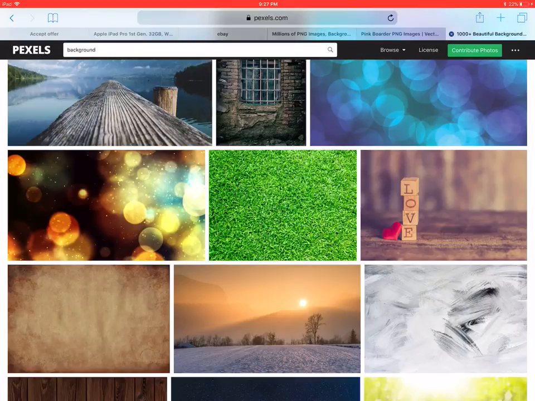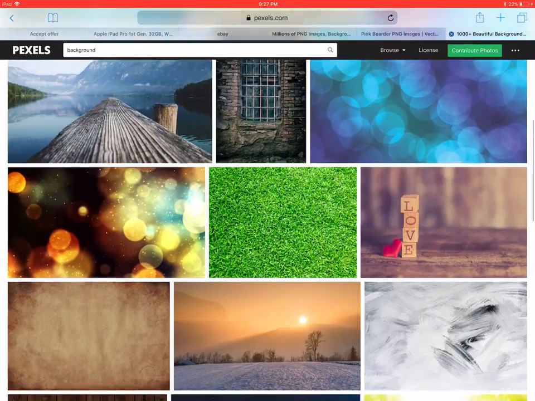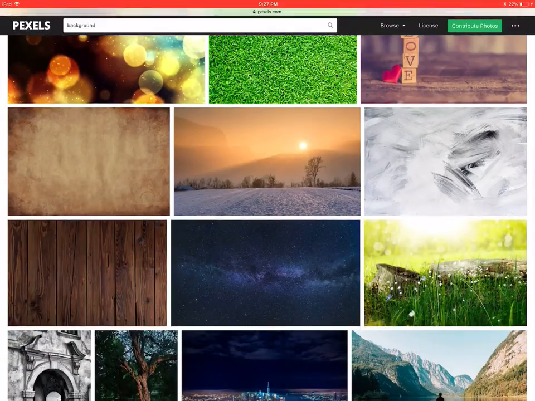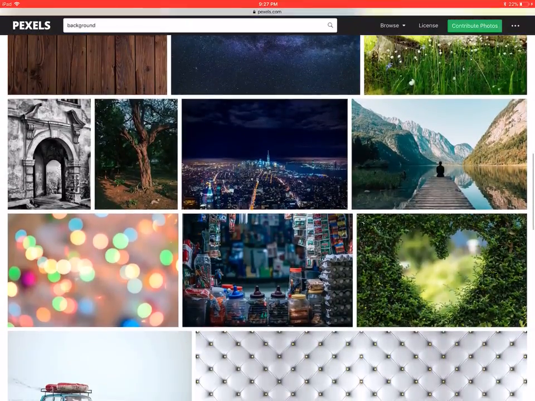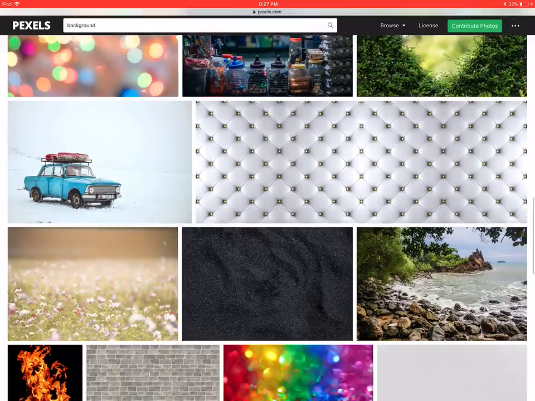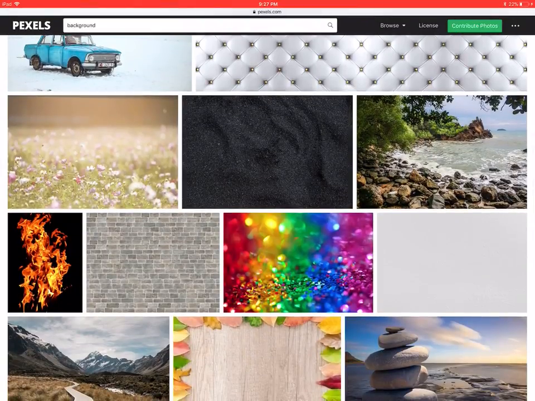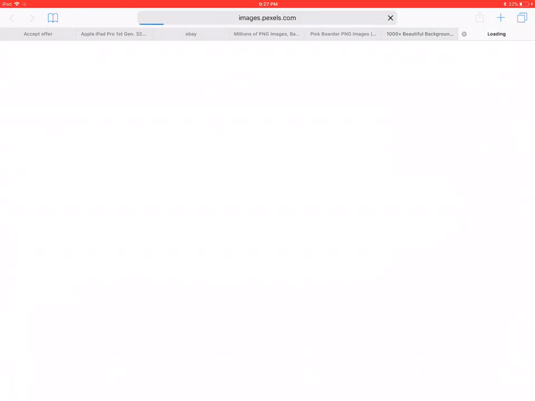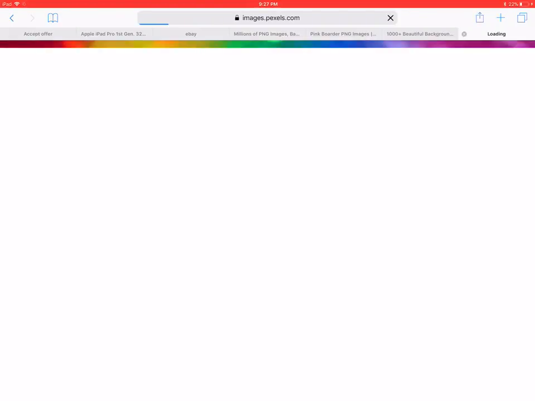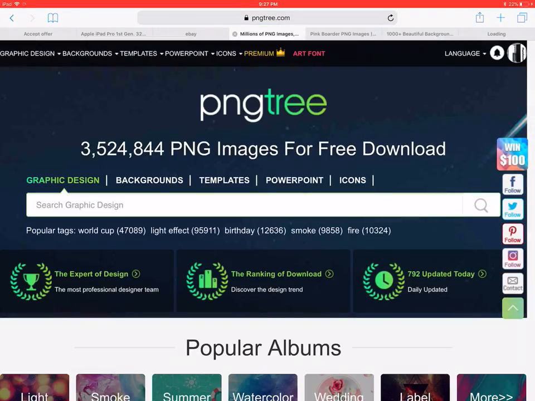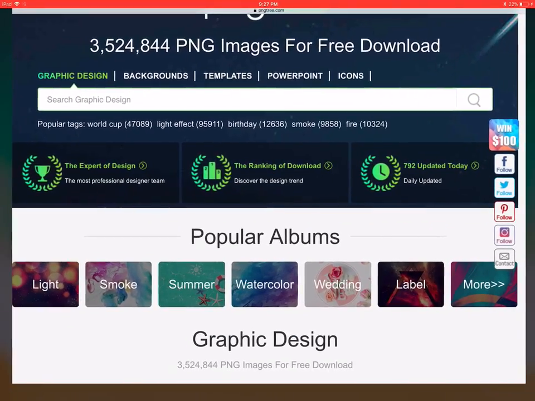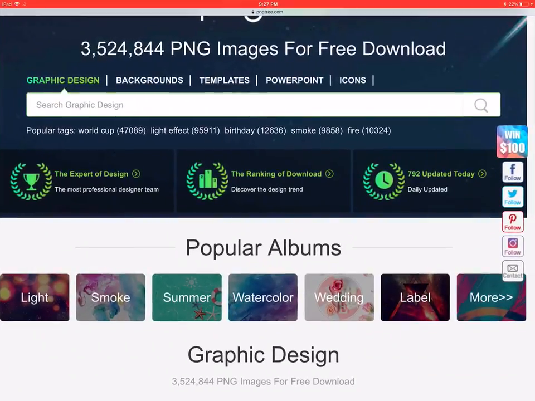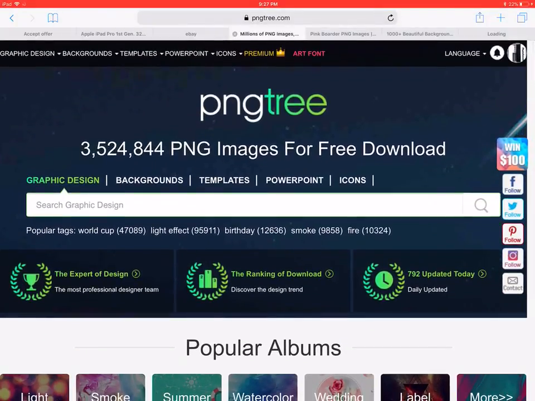So there's several websites that offer free backgrounds. One right here is pexels.com. So let me just choose something that's kind of fun looking. How about this one right here? Okay, rainbow sparkly stuff. So click on free download. And there's other websites that I like too. One of them is pngtree.com. You can pay for this, or they give you like two free ones a day. So that's a really cool one.